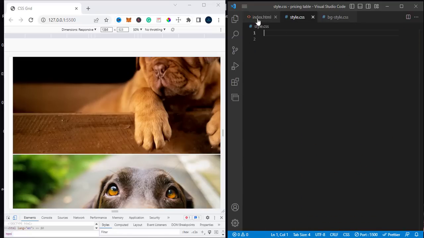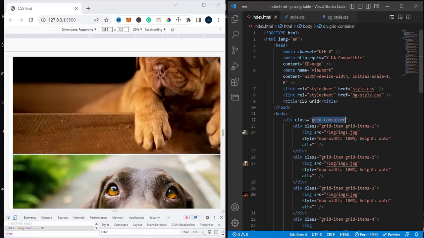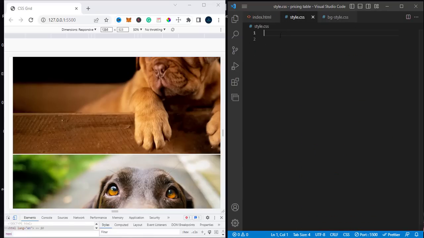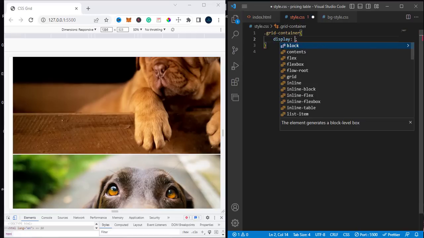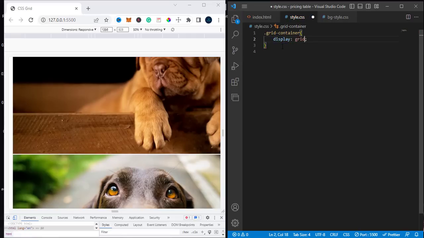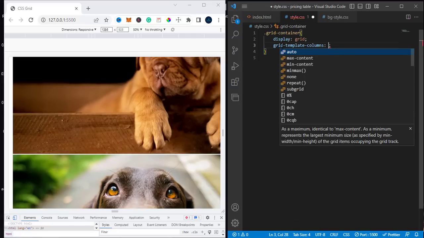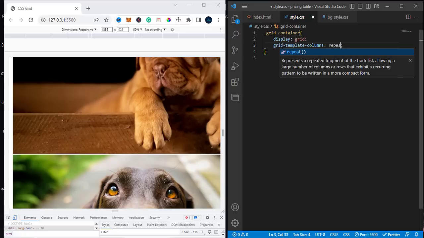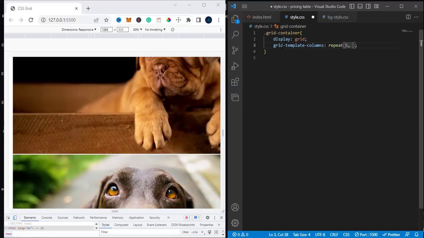All I have to do is come here, then address the parent element here, which is the parent class. Then give it a display grid. Now we have to decide the dimension of the column, so we say grid template columns. Let's say we want five columns, at 20%, 20%.